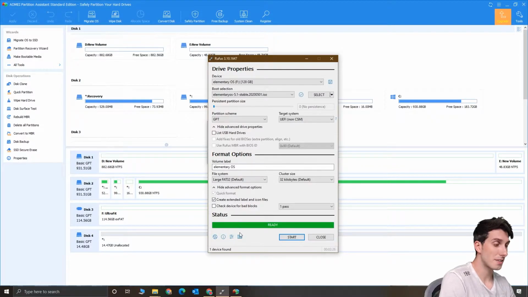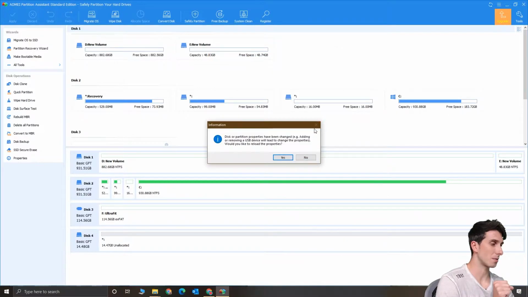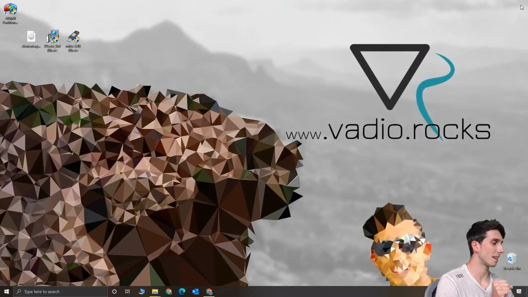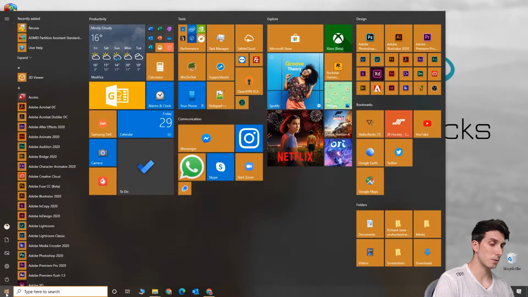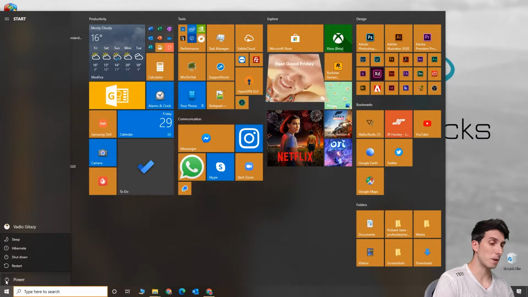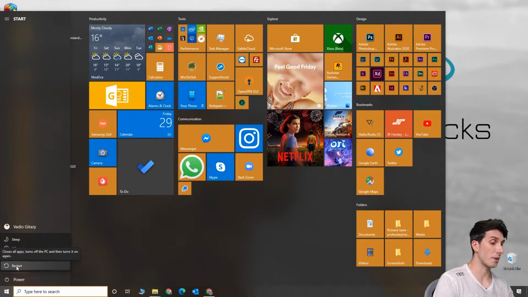Alright, so the installation media is now ready. So now we're gonna go to the next step, and it's gonna be the main part, the installation of the system itself. So we can close the window. We can close this as well. Let's close it. Alright, and at this step, we're gonna need to restart the system. So we're gonna go to the start, click on power, and then click on restart.